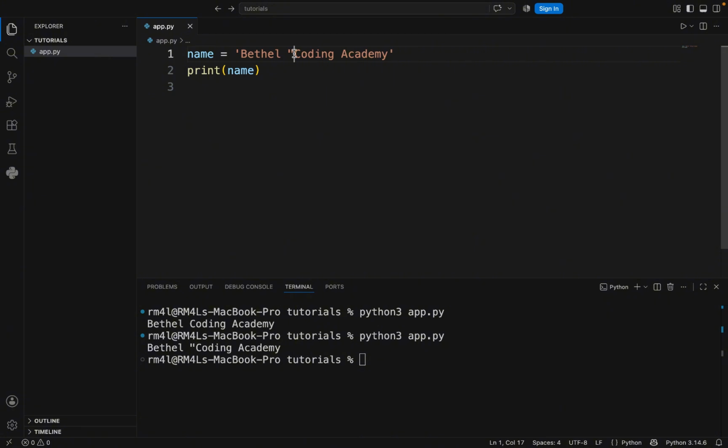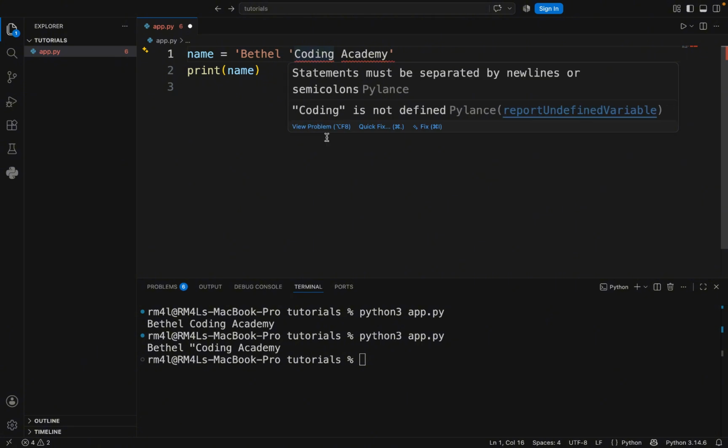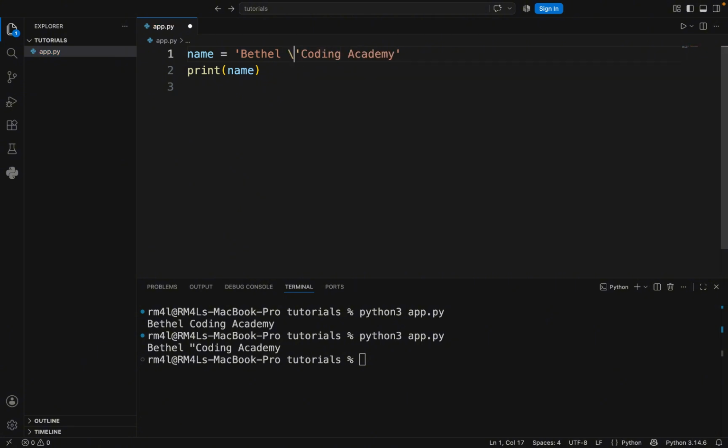So how about if you want to have a single quote here? If I put a double quote here, it still works. Or if I want to use single quotes and I still want to have single quotes in the middle like this, we can also use this special character. So this backward slash is a special character we call an escape character, and this right here is an escape sequence. Very important.